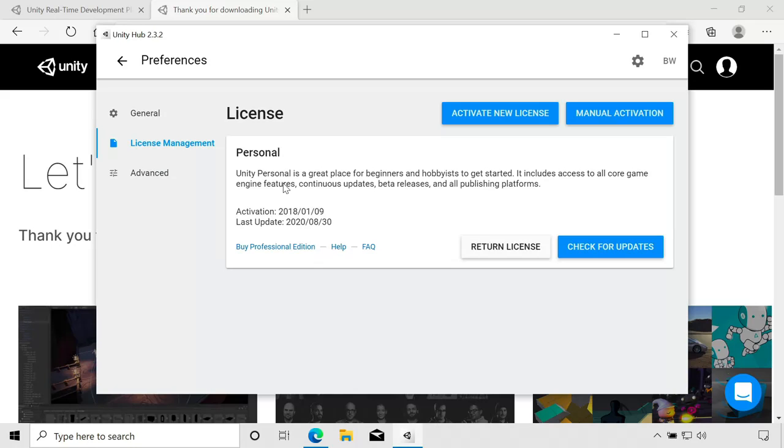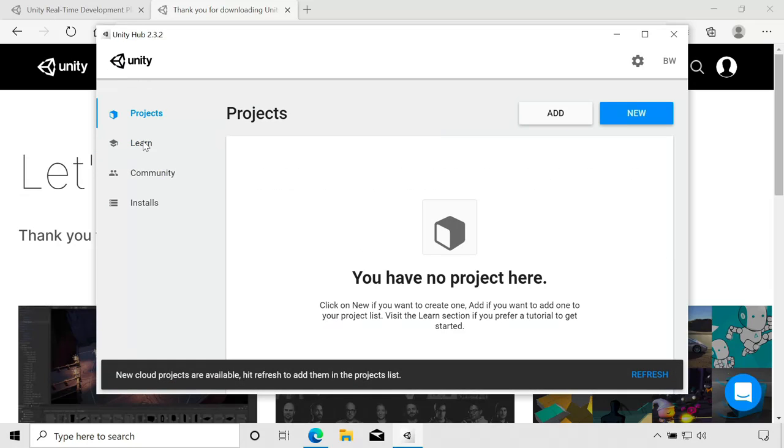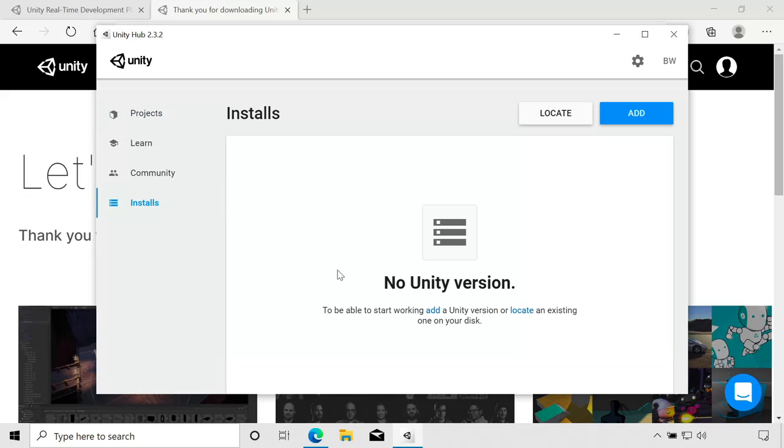Okay, so now I'm signed in with my Unity ID and I've got my license installed. Let me click on the back arrow here to go back to the top level of the Unity Hub. And within Unity Hub, we can install Unity. So we don't actually have Unity installed yet. So let's go to the Installs section. And you can see I've got no version of Unity installed yet.